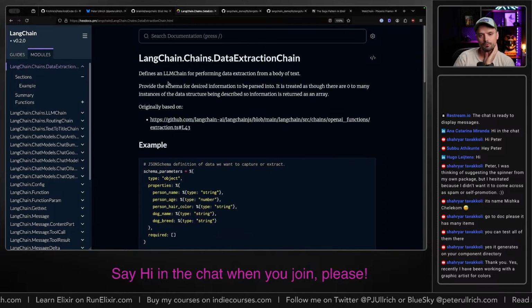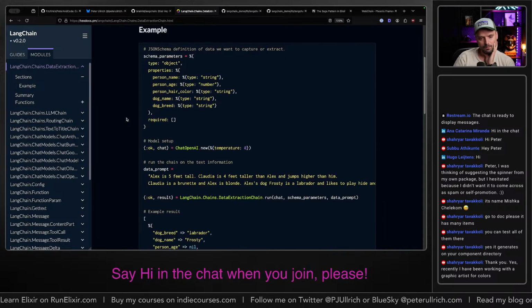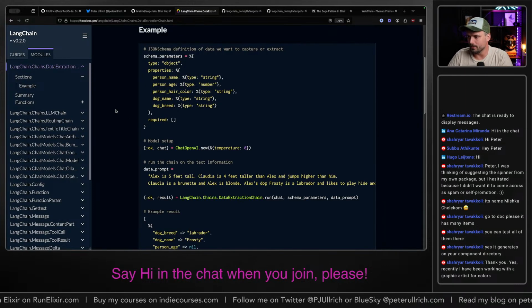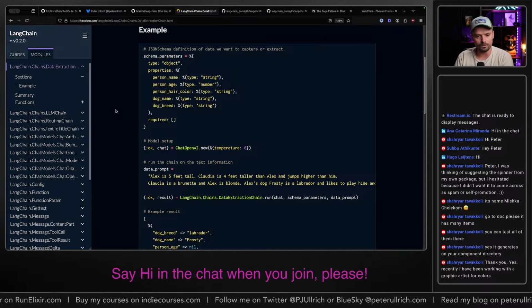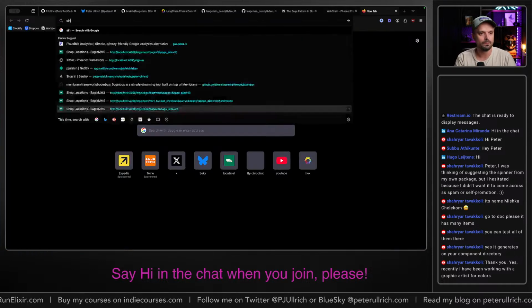And data extraction. Defines the LLM chain for performing data extractions from a body of text. We could have used that maybe. Oh, this is the same as Instructor EX. That's another library I actually wanted to use.